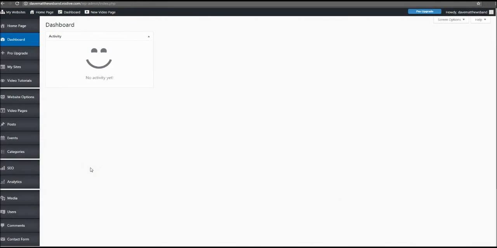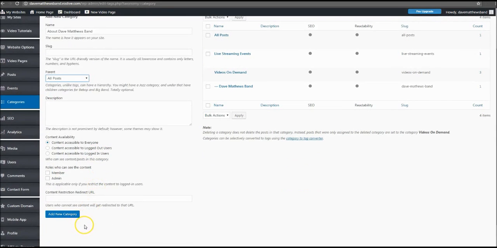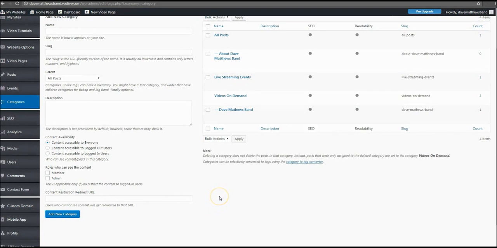Categories for blog posts work the same way as video pages. We can click on the categories link, and just like video pages, we suggest to have the parent category be all posts for any newly created categories. So we can create a new category and give it a parent of all posts. We can provide a description, leave the rest of the options the same, click Add New Category.